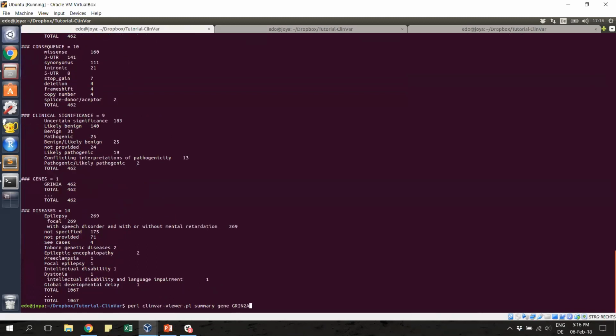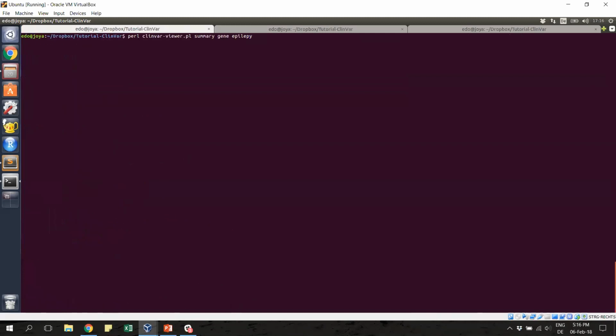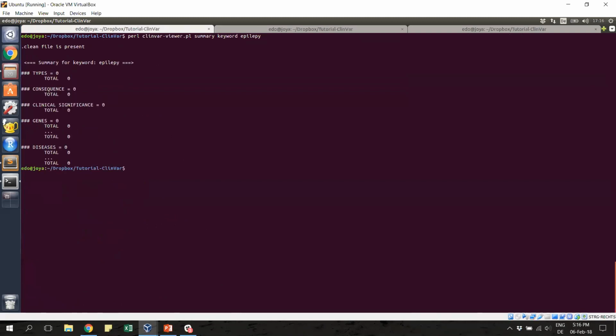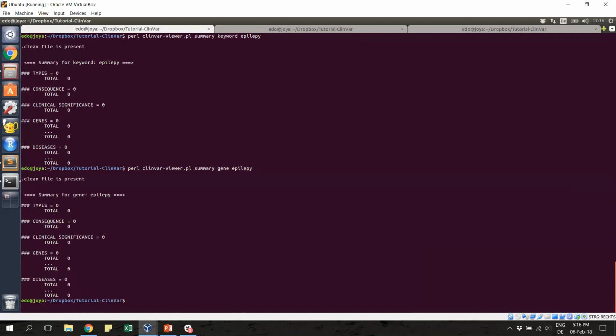Of course, you can also try with phenotypes. For example, you can type a summary of this. This will be a keyword, and you can type epilepsy. Oh, that didn't work. Let me try this one. No, that didn't work either.